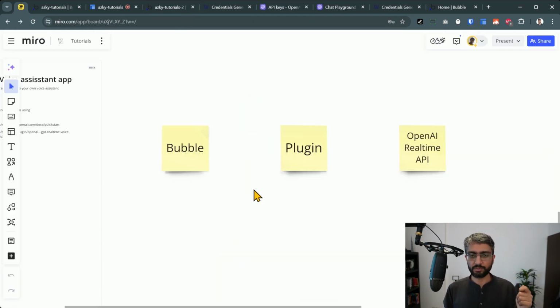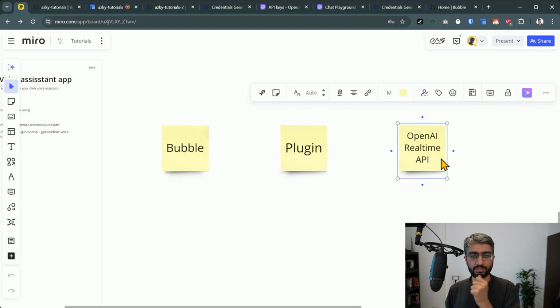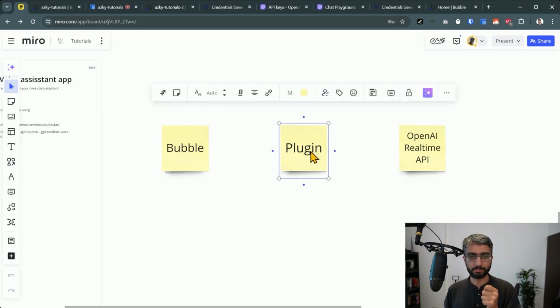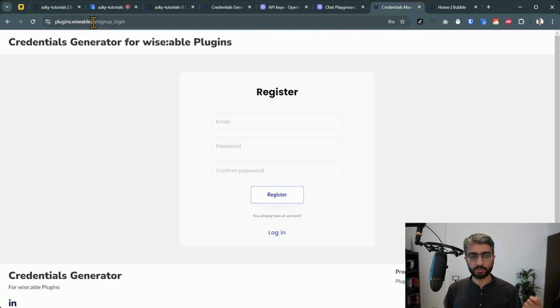Now, just to give a bit of background, it can get a bit confusing, but all the pieces will make sense very quickly. We've got the OpenAI real-time API, we've got Bubble, and we've got one plugin in the middle. To use this plugin, we have to sign up to their service in the middle, which makes this connection possible. So all we have to do, it's a free account. All we have to do is go to plugins.wisable.io. I'll put a link to this in the description below and just confirm your email address and you'll get a free account in the middle.